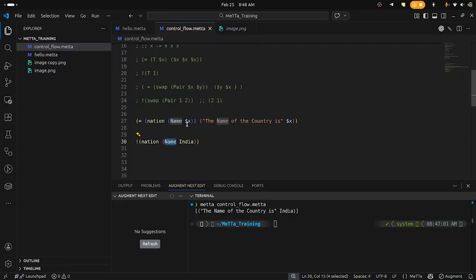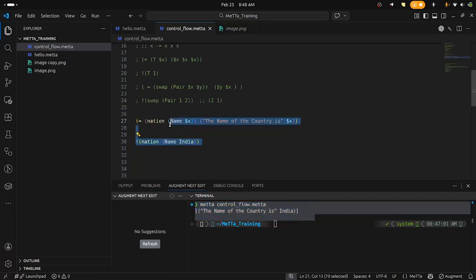So the thing that I'm passing and the thing I'm getting should have the same pattern definition, right? So that's what we call pattern matching. So if I execute this, I would get the name of the country is India. Is that clear? Okay, nice. Very nice.